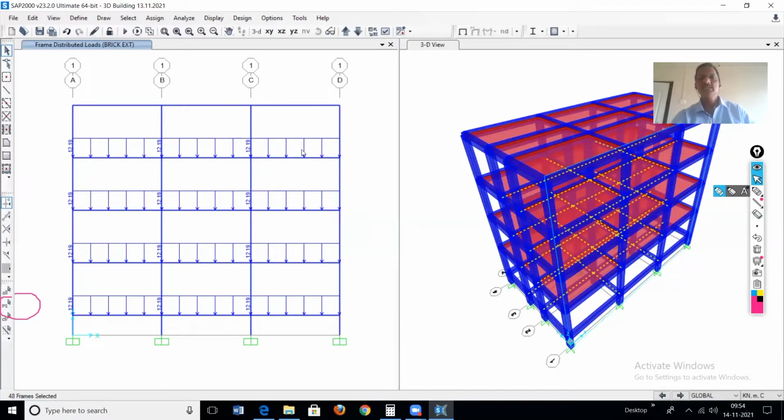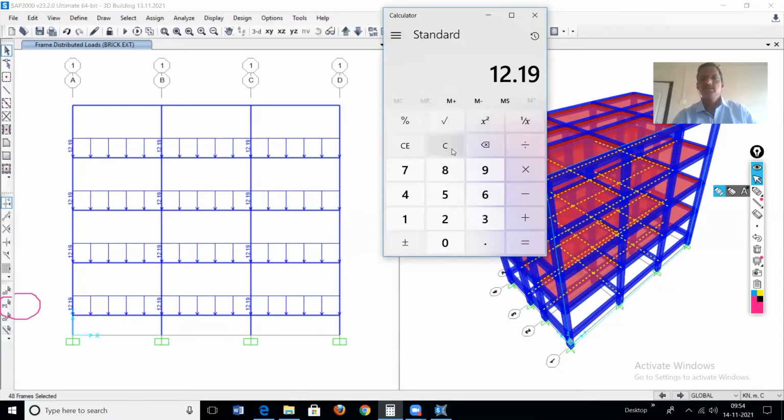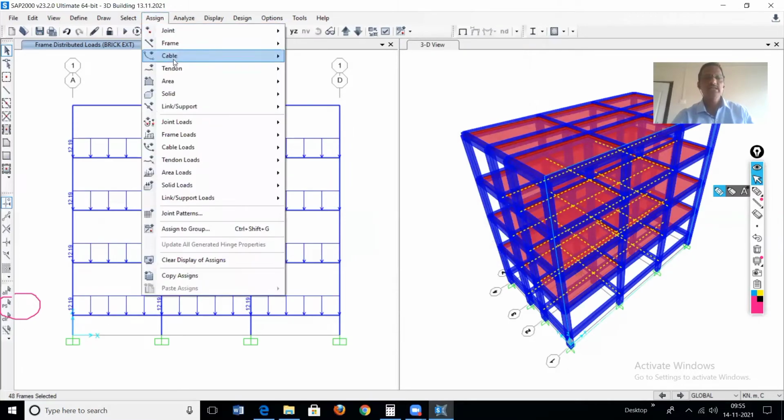Okay, now what is the intensity of UDL due to the 150 millimeter thick wall? Again, for this also the beam depth is 450. Therefore, the height of the wall becomes 2.65, that is 3.1 minus beam depth 0.45, which equals 2.65. Multiplied by 0.15, 150 being the thickness, into 1 meter run, into density of the material, 20. So how much is it? 7.95 kilonewton per meter.